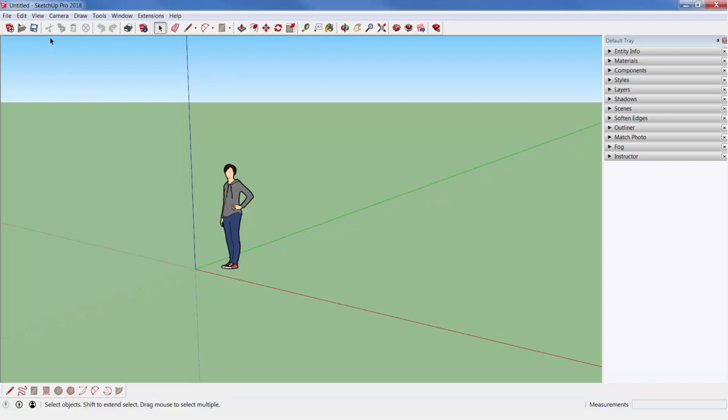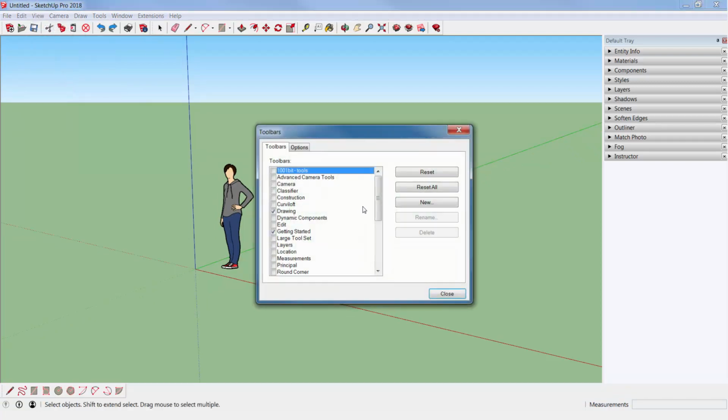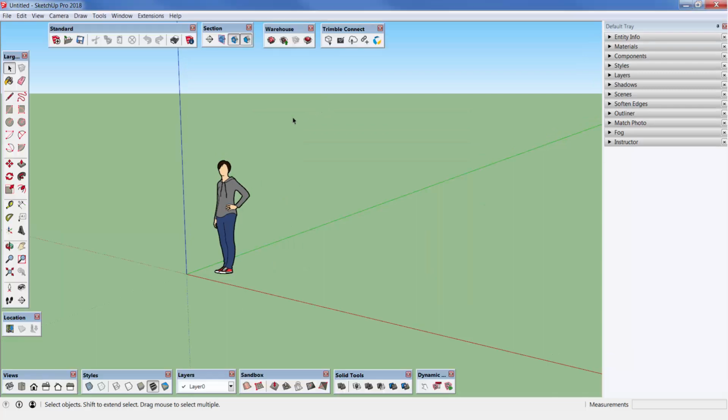Okay, so now personally I prefer to go and set up my toolbars initially from the view and the toolbars icon. This way I can go and choose multiple toolbars and load them quickly and dock them as I need to. Now, if you're not sure which tools to start off with first, I would recommend you start off with a large tool set docked on the left. Maybe location down at the bottom.